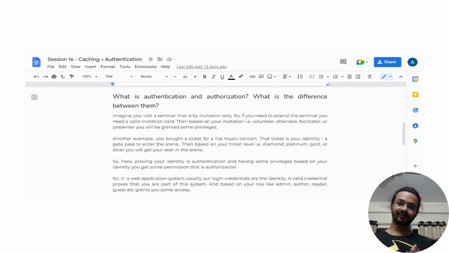Okay, so the process of allowing something, or authorizing someone to perform some operation or task based on their role, can be termed as authorization. Okay, so in very simple terms, that is authentication and authorization.